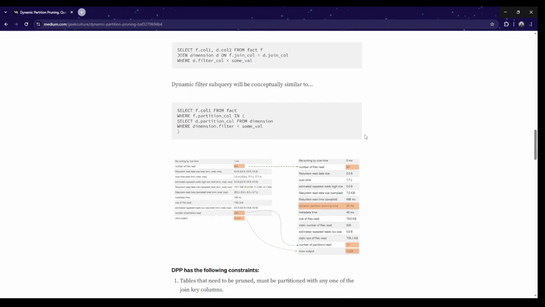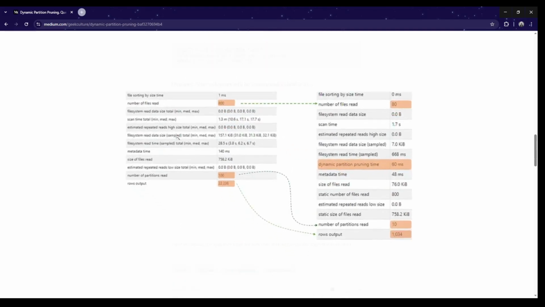One example is this join without any dynamic partition pruning. The number of files read was 800, the number of partitions read was 100, and the rows output was this, if we didn't have dynamic partition pruning in the plan.